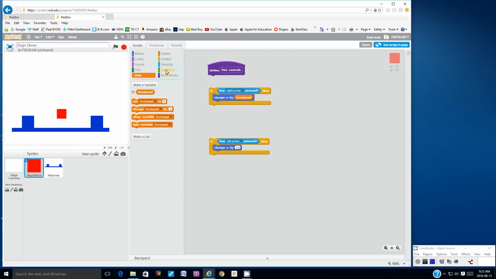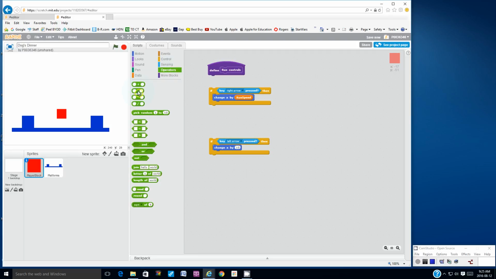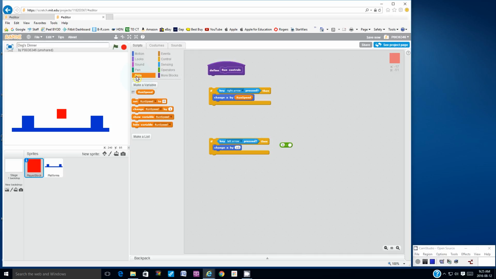So I'm going to grab the operators blocks and I'm going to grab a minus block. In the left hole of the minus block, we're going to manually type in 0. And then for the right side of the subtraction statement, we're going to go back to the data blocks and click on run speed and place that in the right side of the subtraction statement. Then I'm going to grab the subtraction block and place it inside the change x by block.